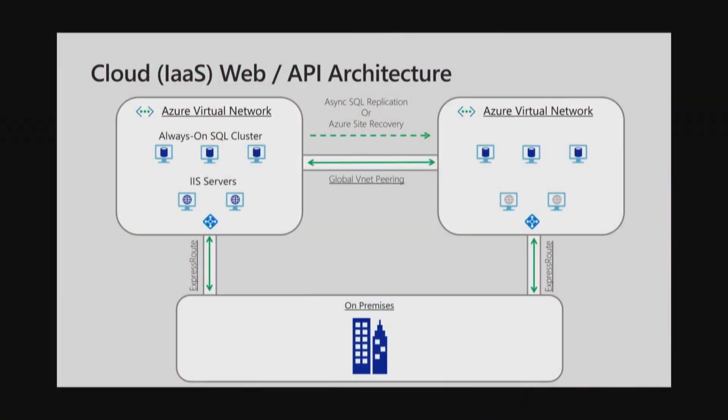Let's look at an agency-based cloud IaaS web API architecture. You have the on-premises part on the bottom, and then you have ExpressRoute connections going up into multiple regions for the Azure virtual networks there. You can still have the IaaS servers, but now they're in Azure VMs, and you can also have your Always On cluster, and you can replicate that to your offsite facility the same way.